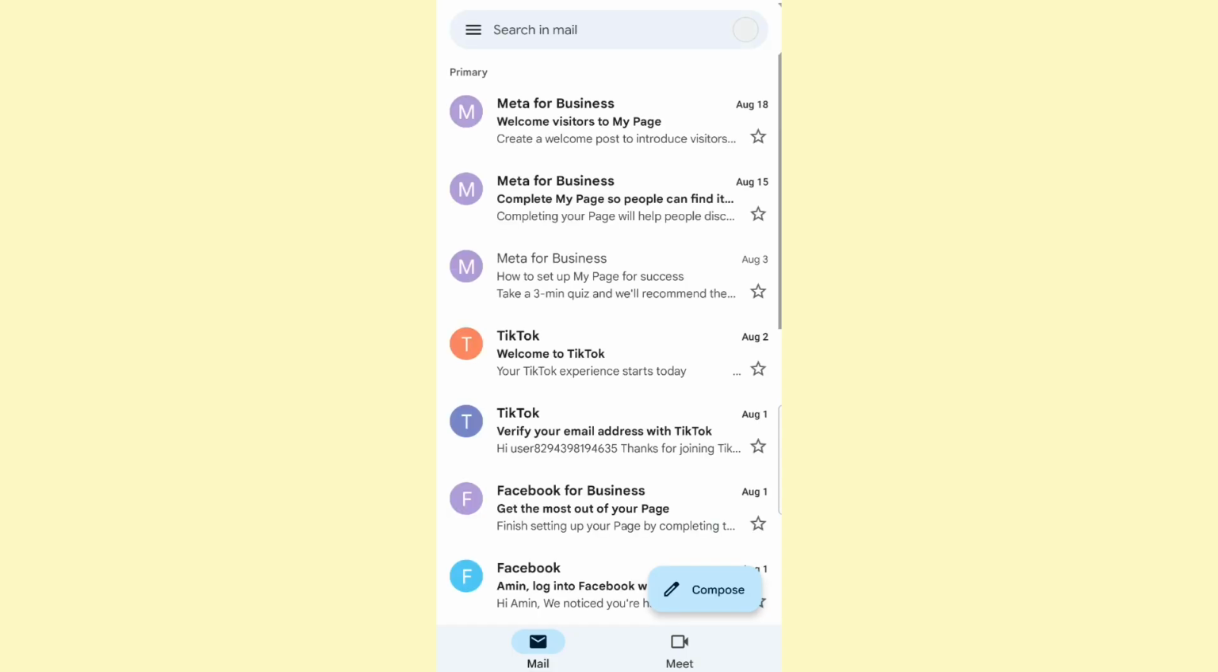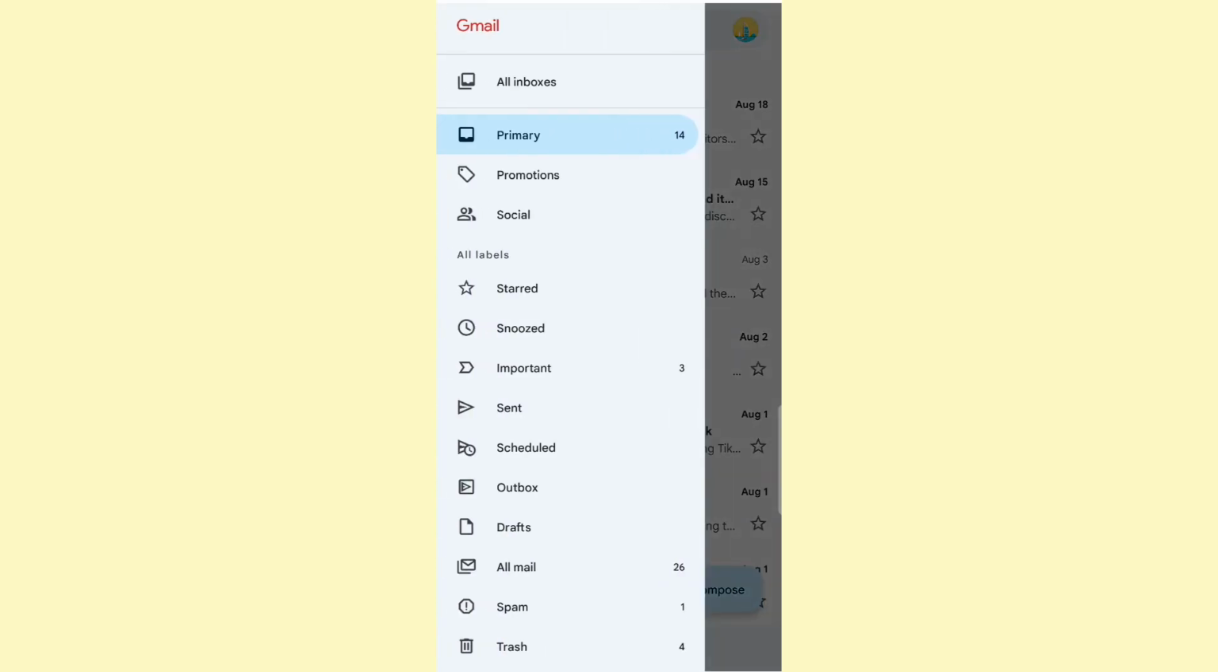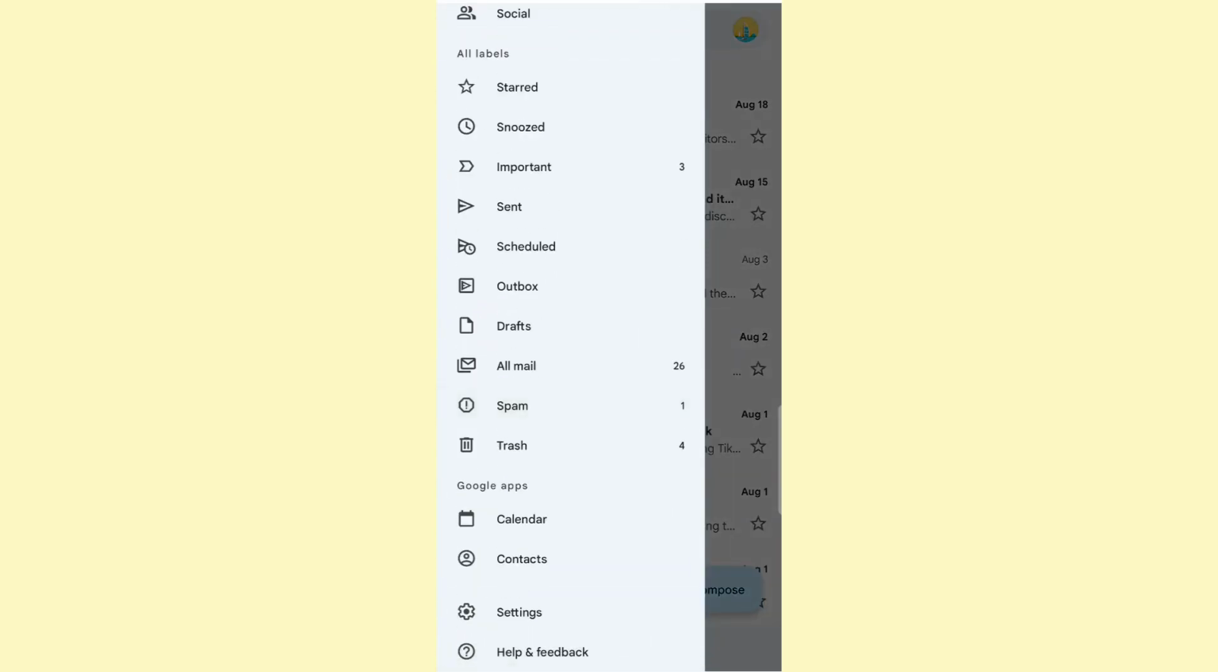So go ahead and open up Gmail and then click on the three lines at the top left corner of your screen. Then scroll all the way down and click on Settings.